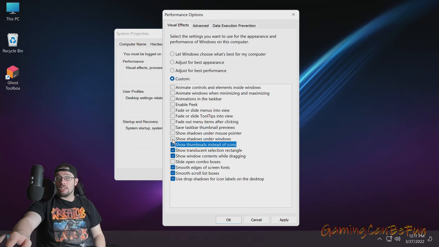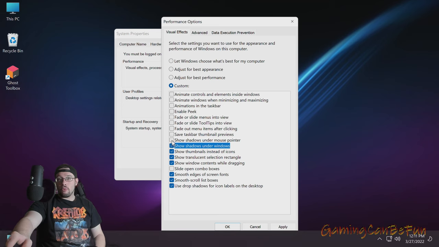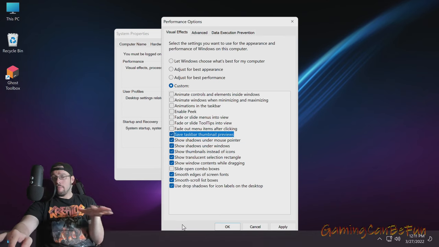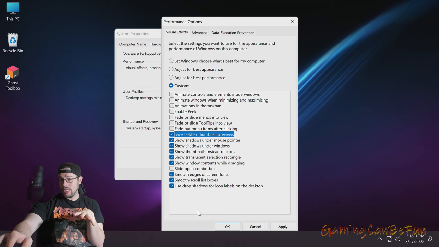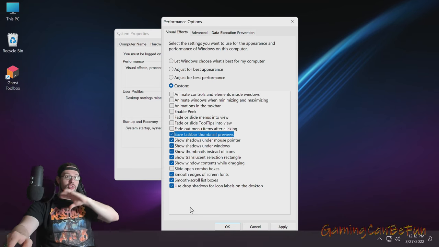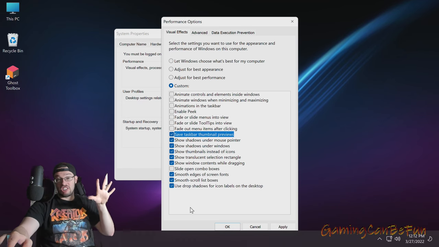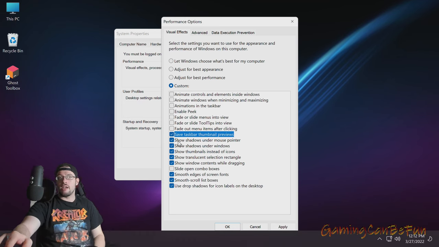Show shadows under windows. This is useful because it just gives it more depth, and I like that as well. Show shadows under mouse pointer, yes, because it allows you to find your mouse easier too. Save taskbar thumbnail previews. Saving any previews of anything is always good. It's called caching, technically, especially when you start video editing and you need to cache video clips. This is extremely useful because that way it speeds up everything. You want to cache and save previews for most programs because by caching and saving the previews, it doesn't have to redo it again. See what I'm saying? So the next time you boot up the program or the next time you video edit, whatever, all of that will be cached ahead of time and it'll significantly speed up the computer and your video editing and stuff like that.